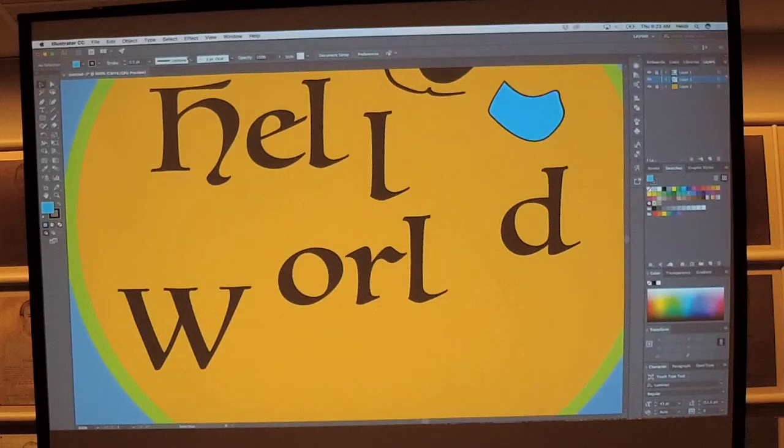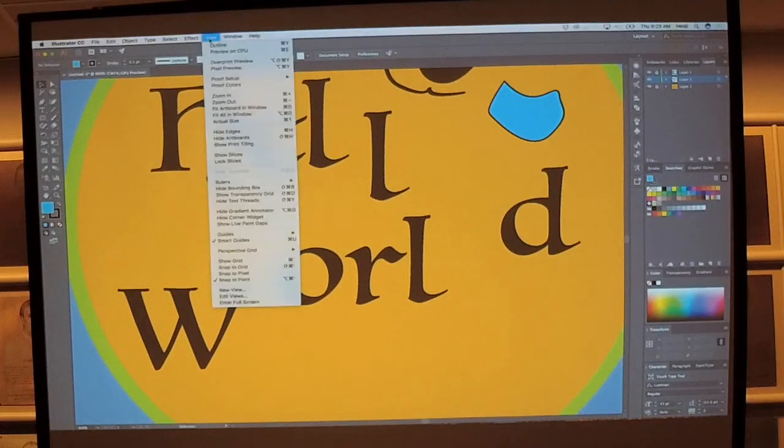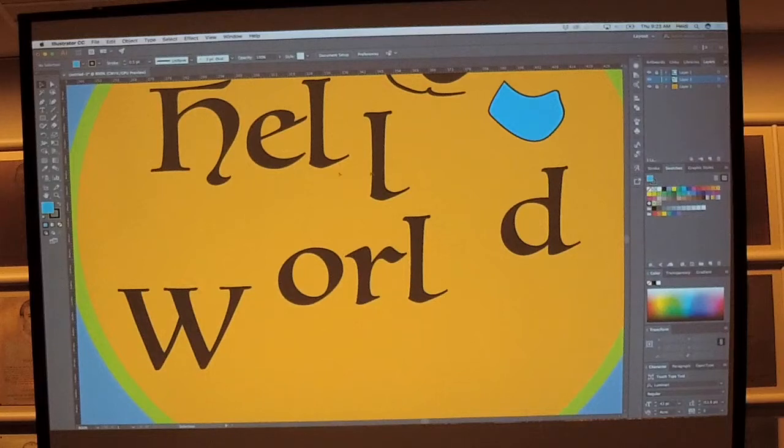So I'm going to put in a guide. I want to make sure I can see my rulers, because that's where all the guides live. They live inside the rulers. And now I have a guide. This guide lives in this layer. I can move it around. You can give my guides their own layer, if you want. And then I can line things up.